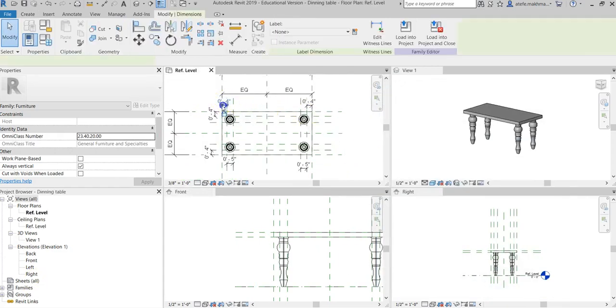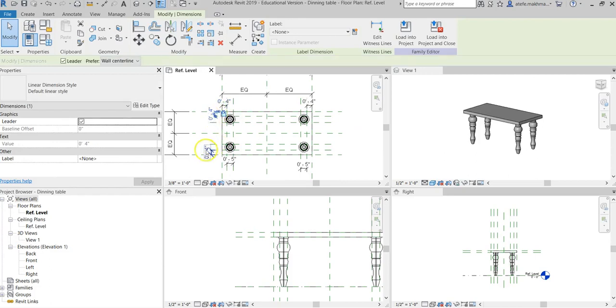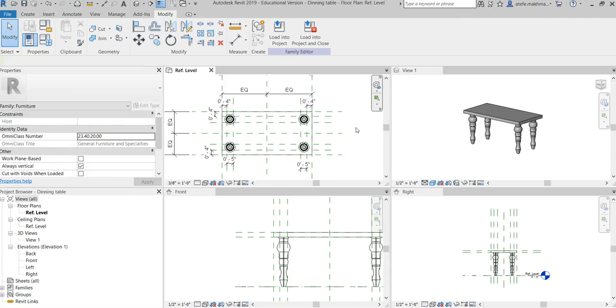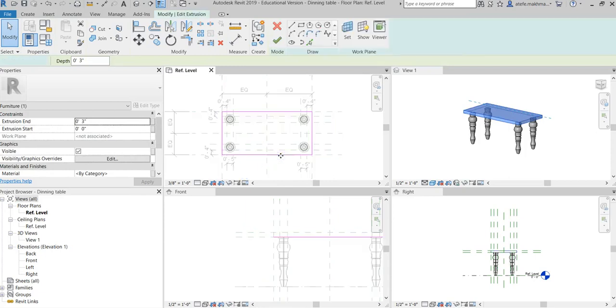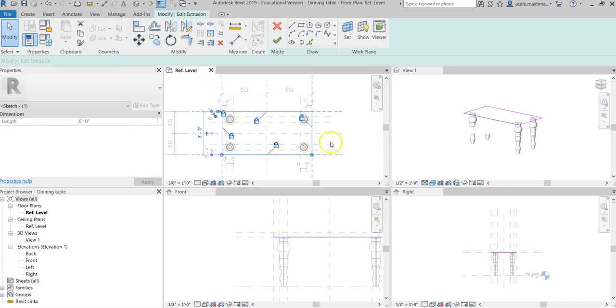Okay, let's double check this. That is locked, that's locked, that is right. Locked, so that they shouldn't move. Let's do something. Let's actually go back to the tabletop. And remember I had locked the shape. Let's unlock it.